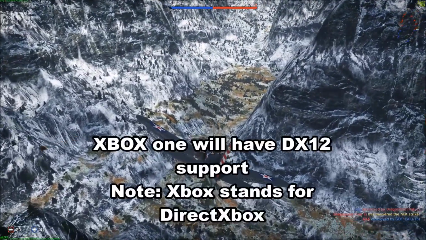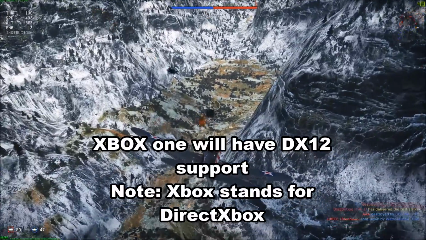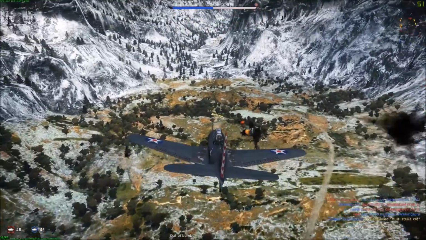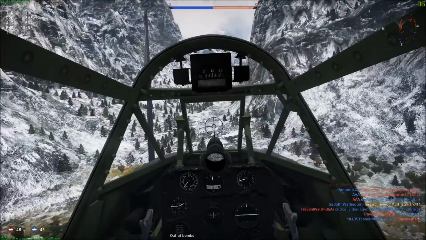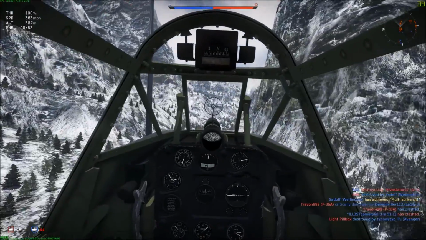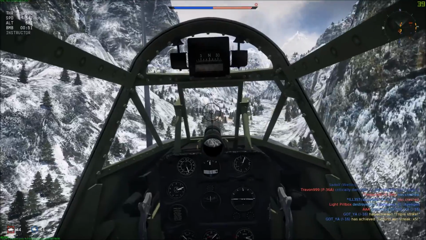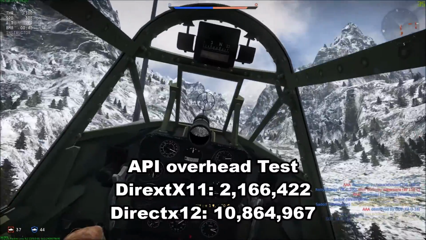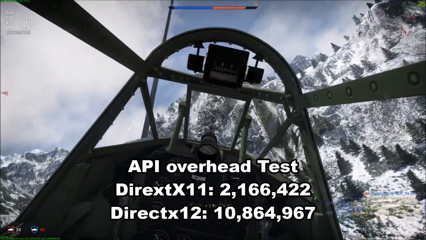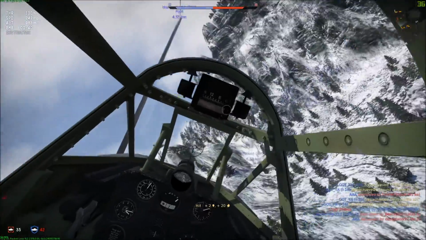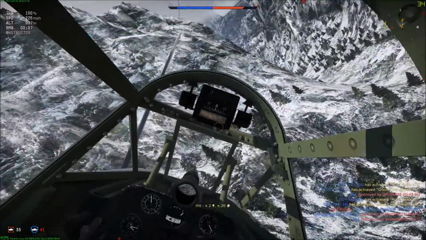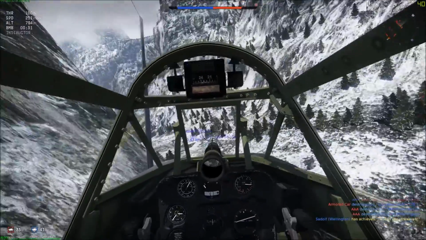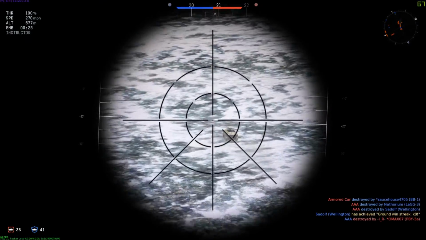And even the Xbox One will be compatible with DirectX12, not the PlayStation 4 though, so I know many people are complaining about that. But now you might be wondering, what's the difference between DirectX11 and DirectX12? Can there be that much of a difference? Well, I looked at some 3DMark API overhead tests, and for the results, DirectX11 got about 2,166,422 draw calls per second, while DirectX12 had over 10,864,967 draw calls per second. So it looks like a 5 times difference, except we'll really have to see this in actual gaming practice.